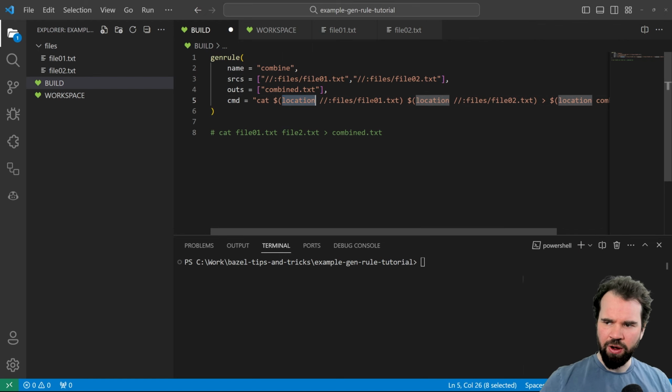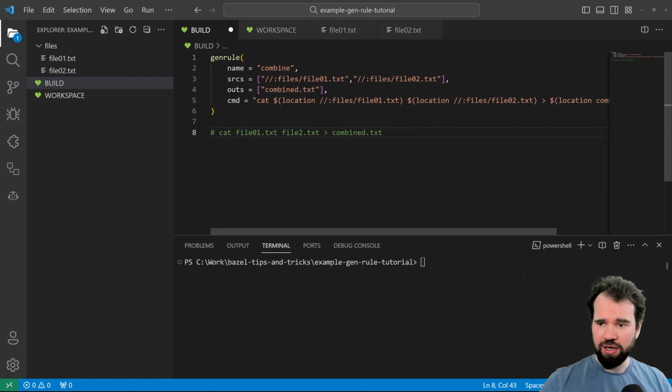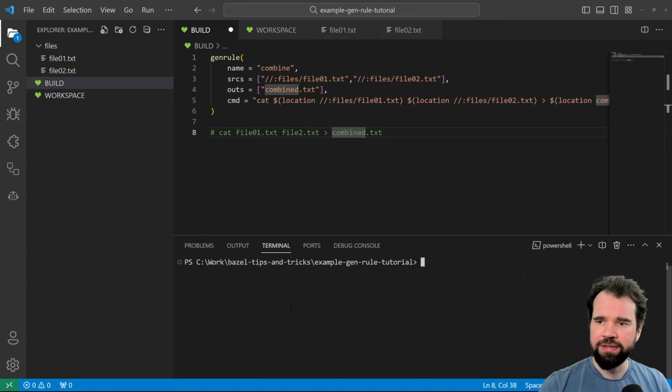So now we've made this in a way that Bazel understands. We take the location of the first file and location of the second file here, and we output it with this command into the location of the combined file. So this is going to get transformed behind the scenes into something like this. So let's see if we made this correctly.